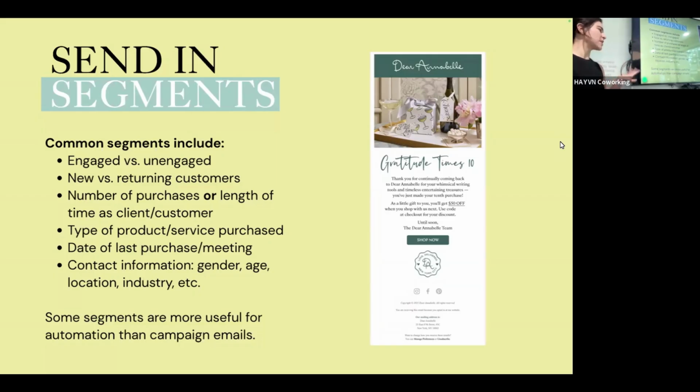So like I said, some segments are more useful for automation versus campaign emails. So the number of purchases, generally you're going to be using that for an automation, if I had to take a guess, which is what this email comes from. The type of product or service purchased is, I think, for both. Date of last purchase, if you want to do just an automated win-back campaign, that can be very useful. New versus returning customers, that's generally most useful for a post-purchase bounce-back email saying thanks for your purchase.